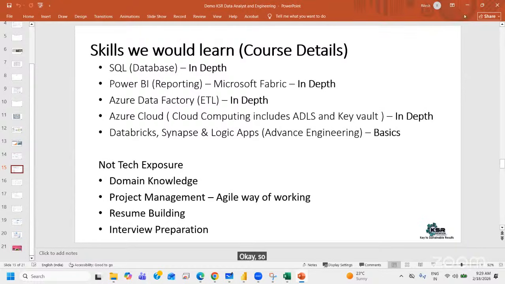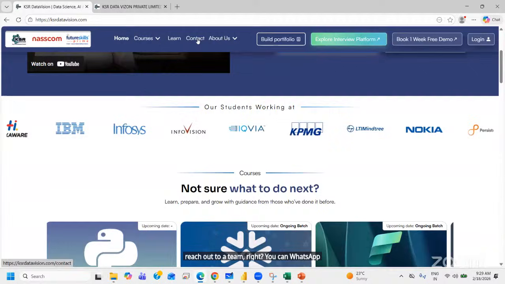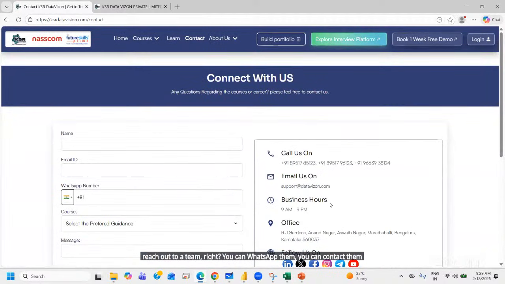So at any given point of time, if you're getting confused, reach out to the team, right? You can WhatsApp them, you can contact them. Someone should get back to you if they are not picking up the calls at any given point of time.